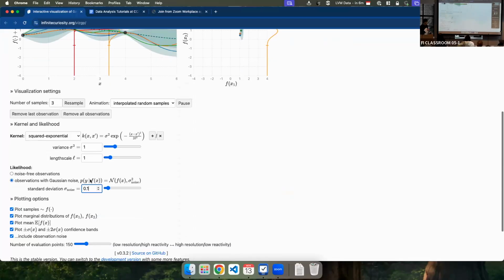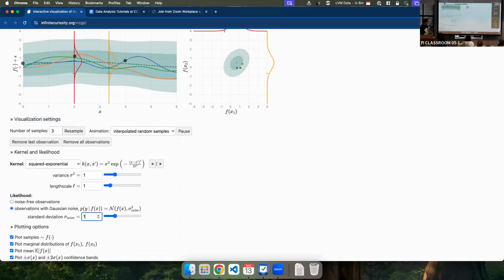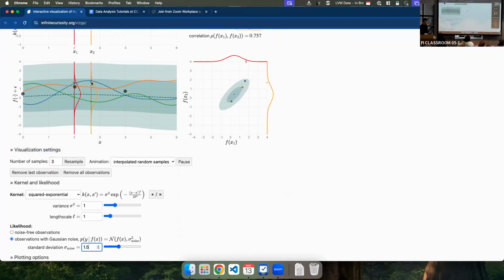Now let's bigify it. 1.05 is probably more right. So now the data have uncertainties, and your uncertainties also grow, right? So the predictions that you make, the mean predictions that you make, depend on all the data that you've got.